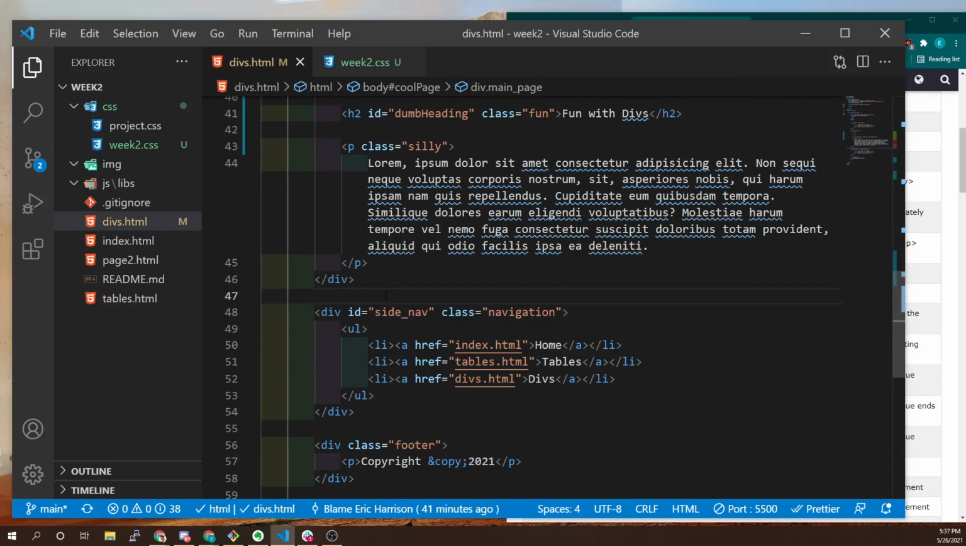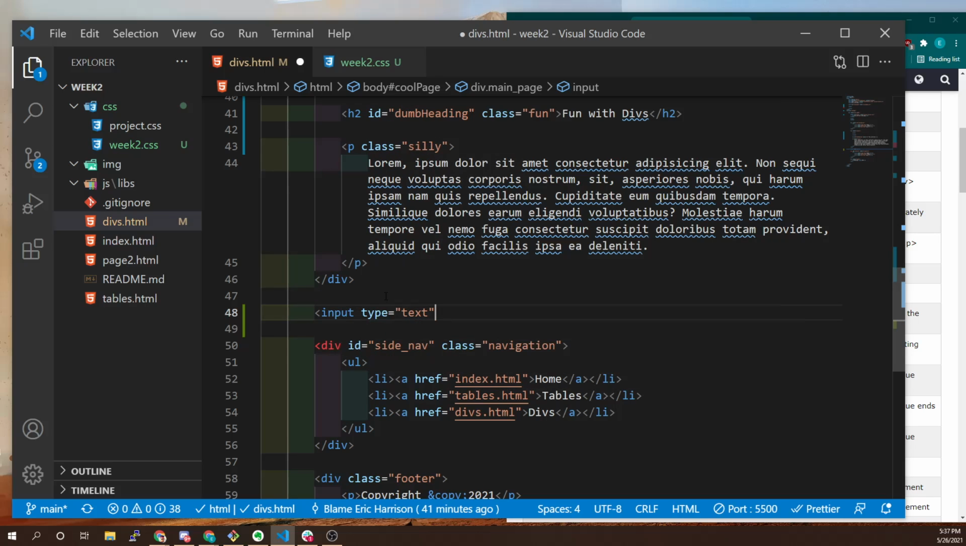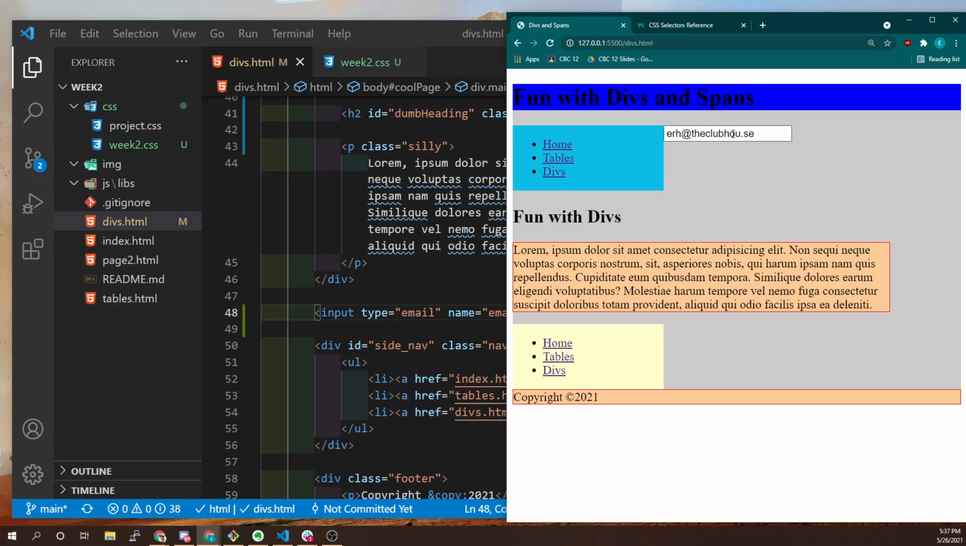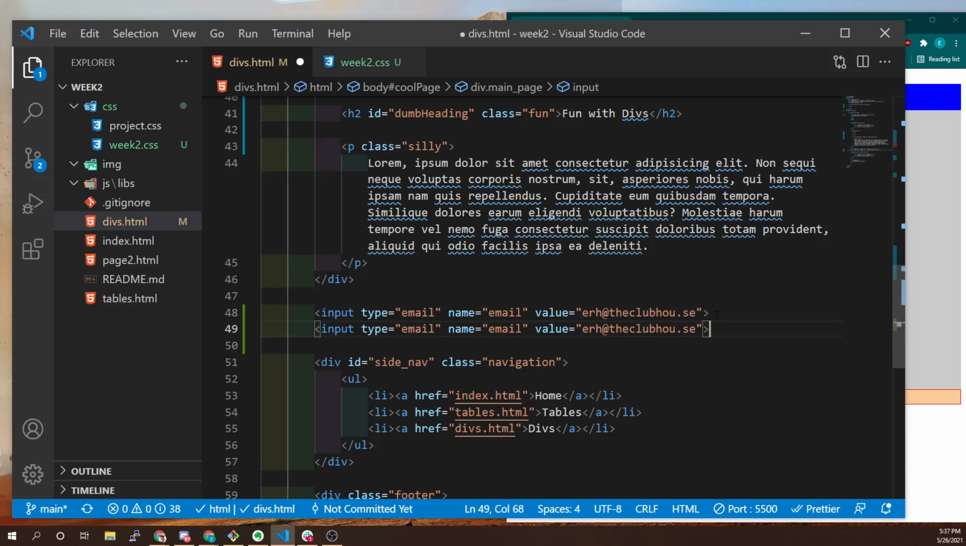Let's make an input, type equals text, name equals email. Well, let's use our correct email type. So input type equals email, name equals email, and we'll say value equals ERH at the clubhouse. Just like we saw when we were playing with this yesterday, we now have an input type here. But if I wanted to, let's make two of these. So we'll have a second one that is type text, just for the sake of argument. Not an email.